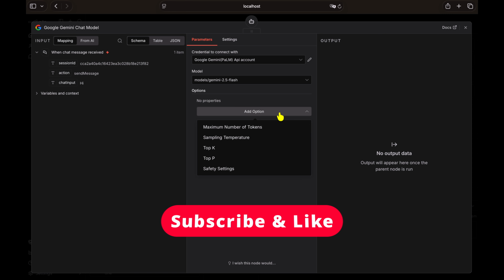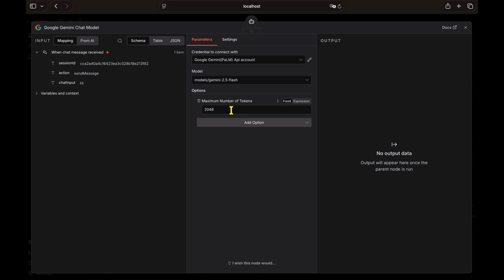Set the minimum token count. I recommend around 1000 tokens for detailed responses. Save the node.